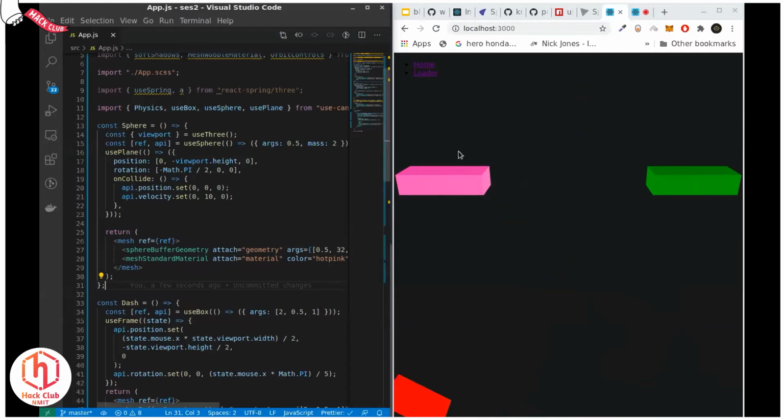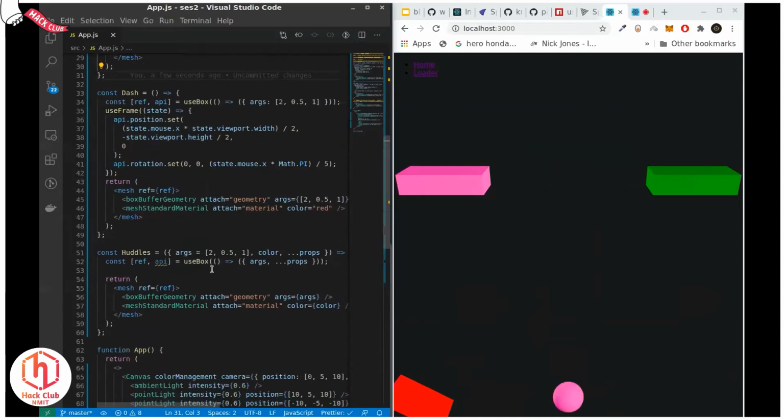So we got our physics, and as the ball is falling, it's coming back to its origin position. So it's kind of like a very poor pinball type of game. So what else can we do? We can make these hurdles rotate for more complexity, or move. So let's get started with rotation.